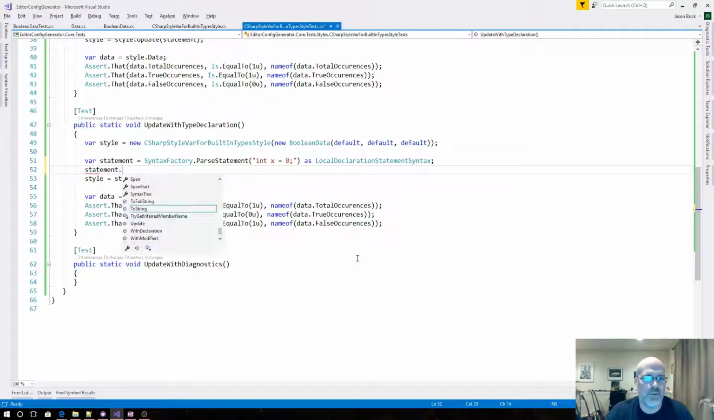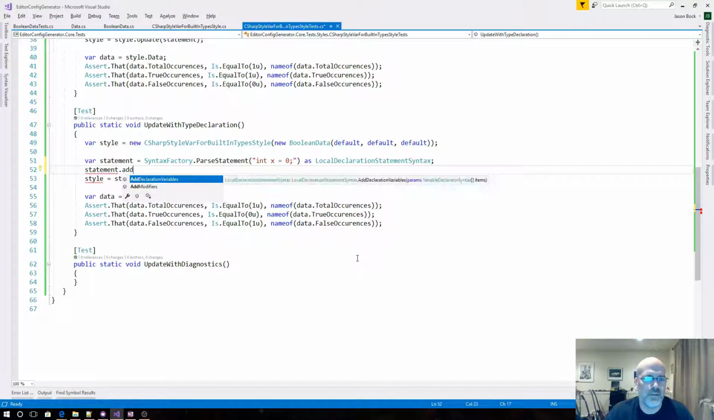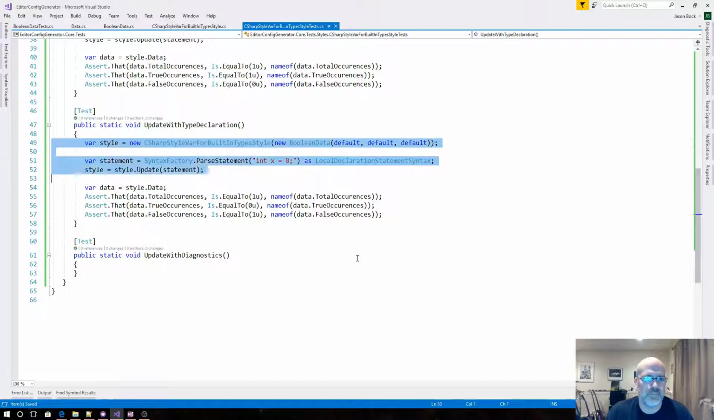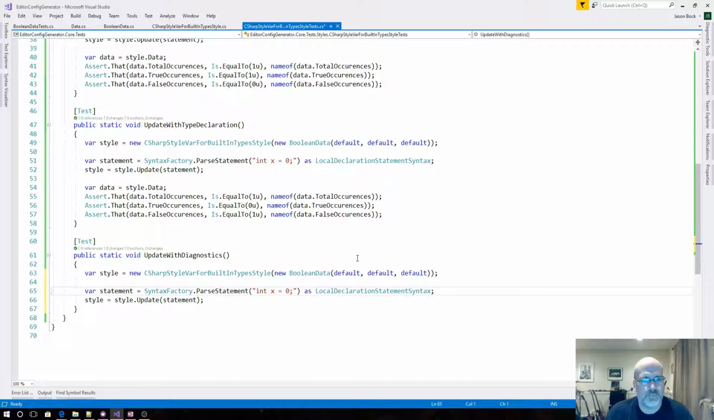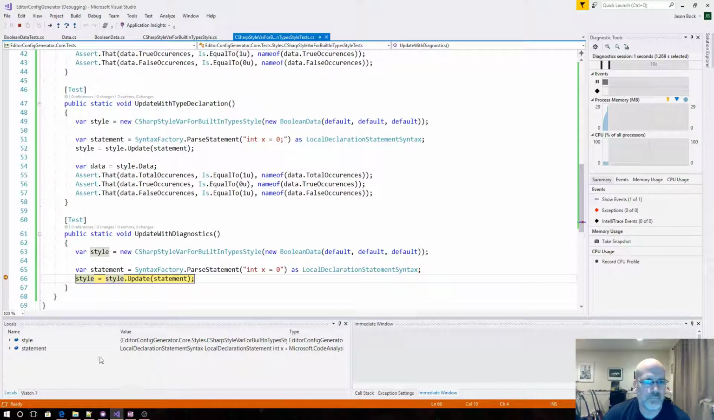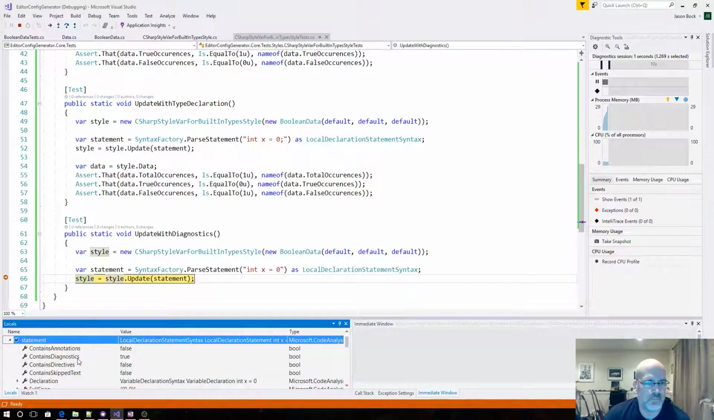Can I say statement dot with add? I can say contains, but I can't actually get it to. Let's try this. I'm going to do this in the debugger first because I'm not sure if this is actually going to have diagnostics or not. It does.